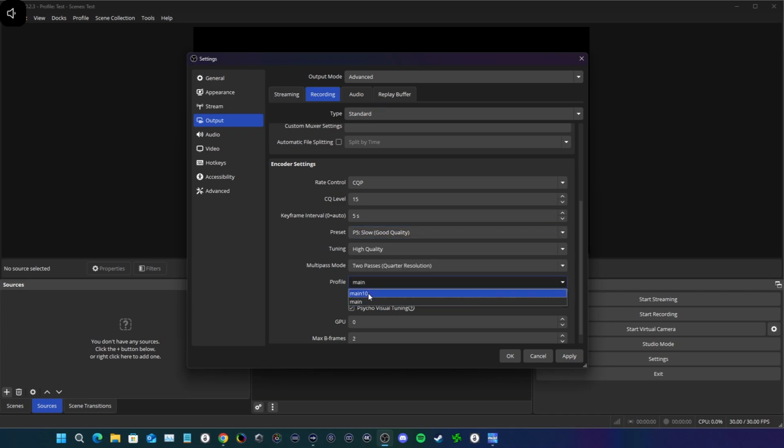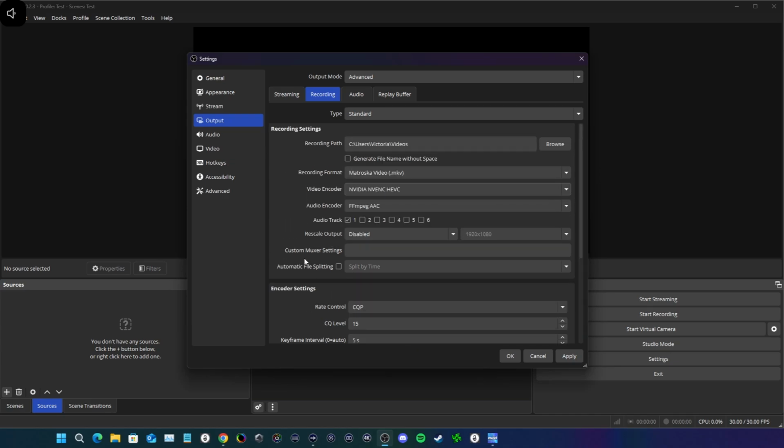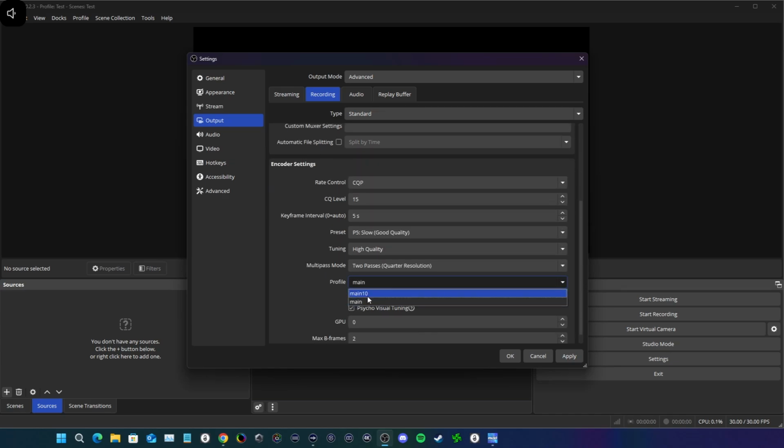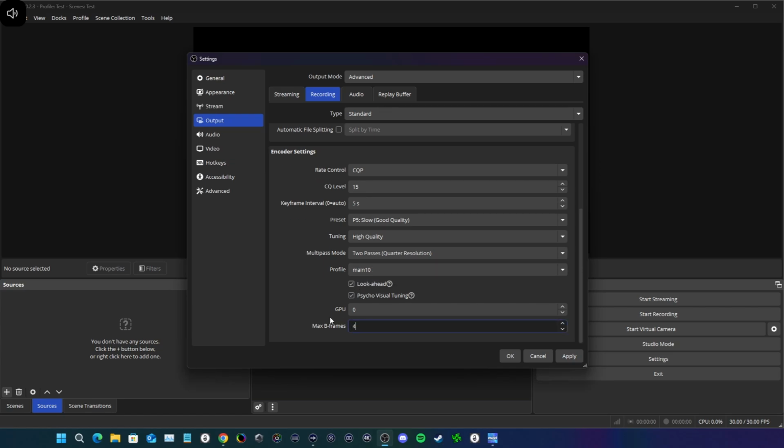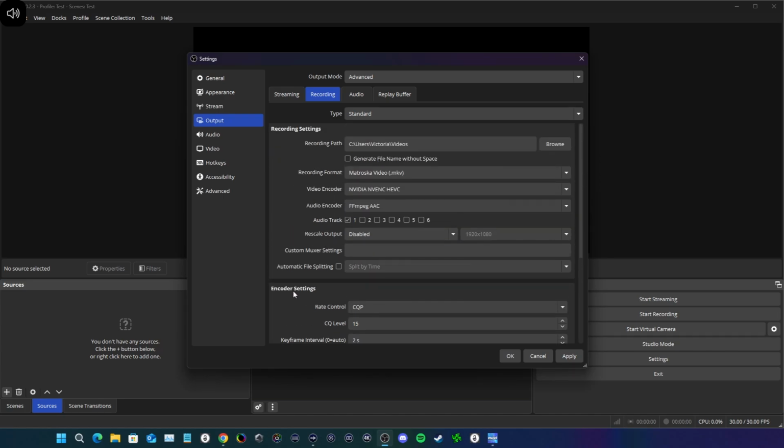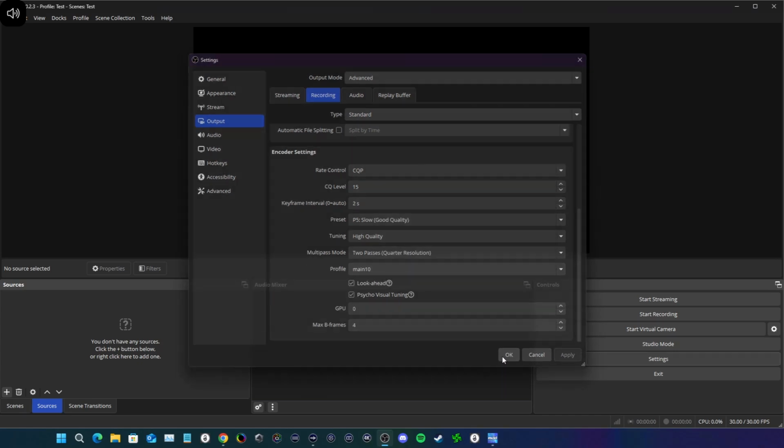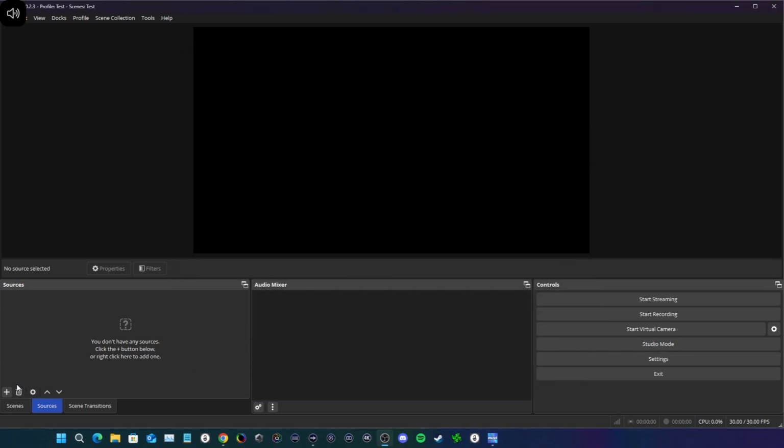Now, when you're doing HDR under this particular encoder, the HEVC, you can change the profile to main 10. You're going to select look ahead and change your B frames to 4. Now my keyframes, I'm going to change that to 2. I don't know why it was 5, I might have had a typo there. Anyways, that's going to be set up when it comes to recording. So I'm going to click apply and OK, and we're going to add our card.